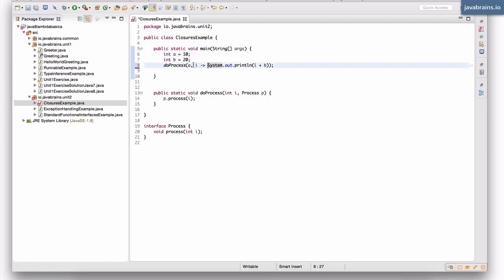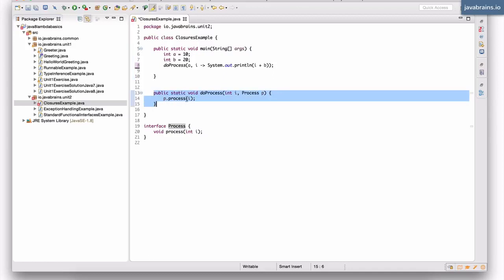Now notice that this is a lambda expression which is getting passed around, right? This is getting passed to doProcess. Now doProcess is going to accept it and it's going to execute it. When it executes it, it's going to execute this body, system.out.print of I plus B over here. Now where is B coming from? It is coming from this thing called the closure.